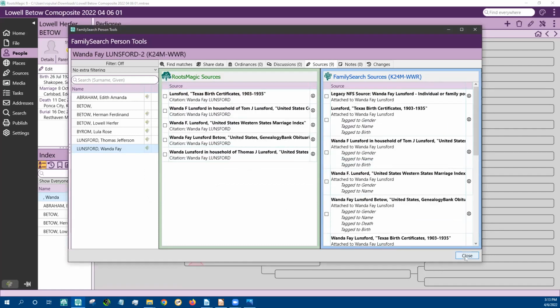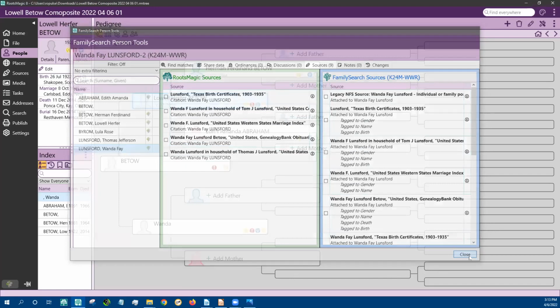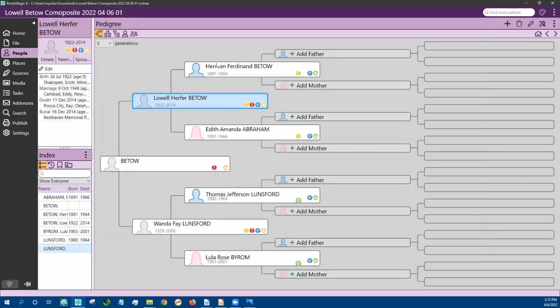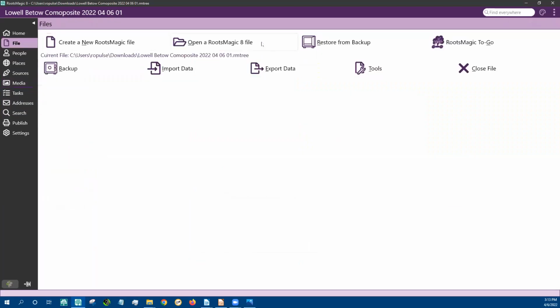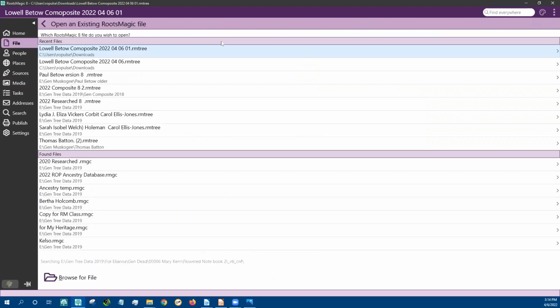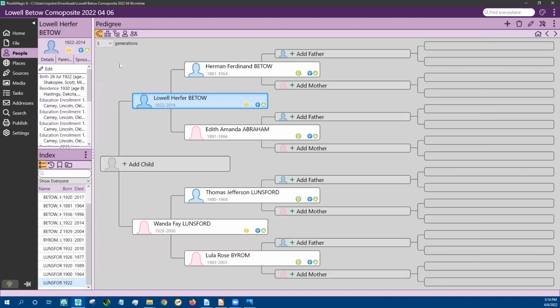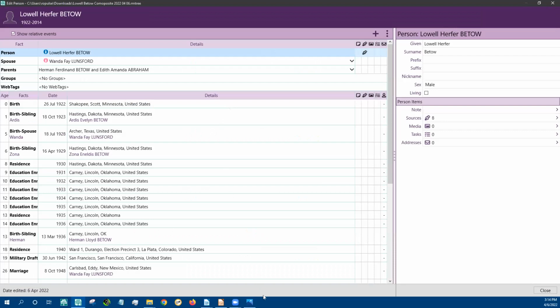So anyway, what I did then, that gives you the grandparents and the parents, assuming that this is your patron. So now I'm going to switch files and go over to this one. And this is the completed file. I've gone through and you can see I filled it in with all the information that was in FamilySearch.